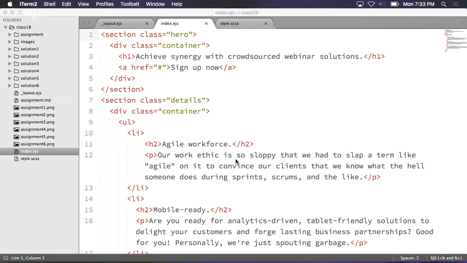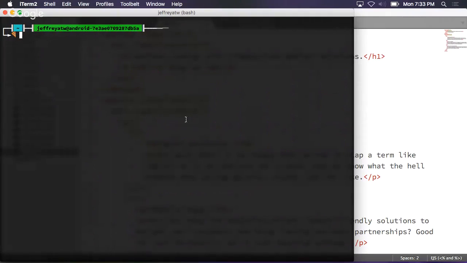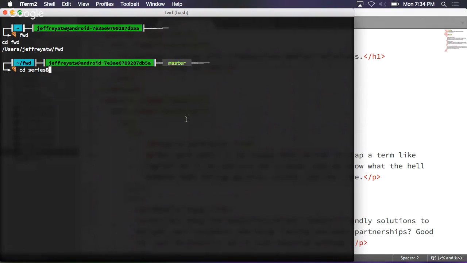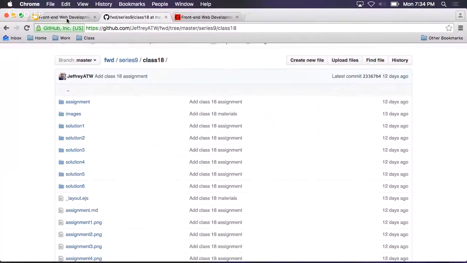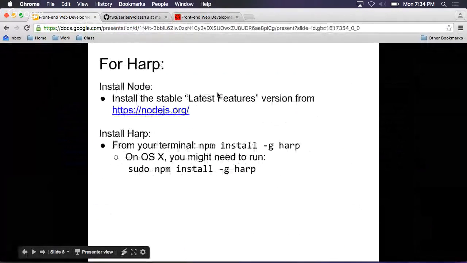We can do that by opening up a terminal. On macOS, it would just be called Terminal. I use a different thing called iTerm2 for stupid reasons. Series 9, Class 18. And we go ahead and do harp server, assuming you've installed Harp. If you haven't, I have instructions, as usual, on this little side presentation. To install Harp, you go ahead and download Node.js and install it, and then you install Harp using npm install -g harp.